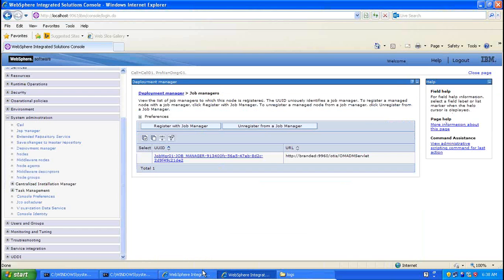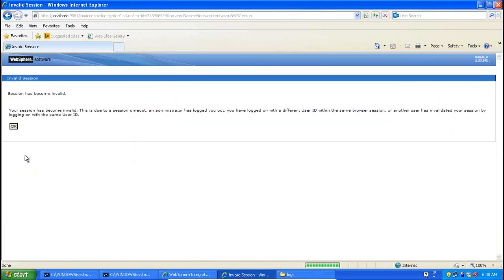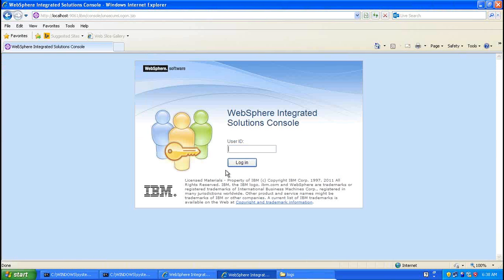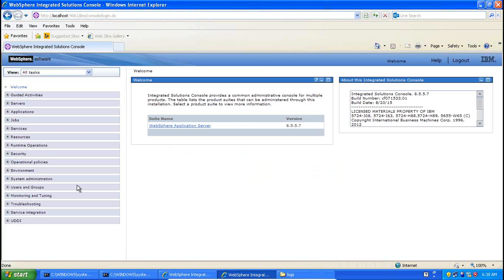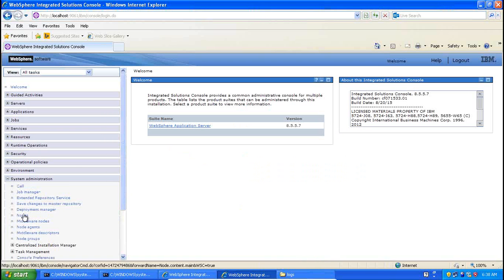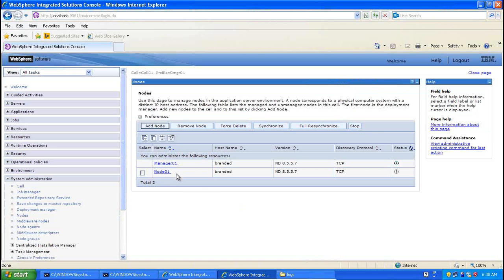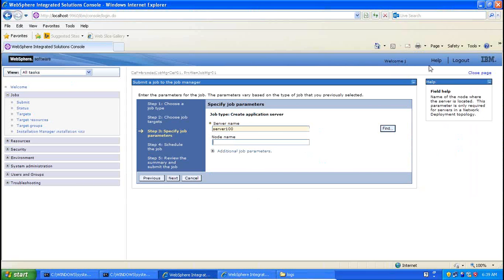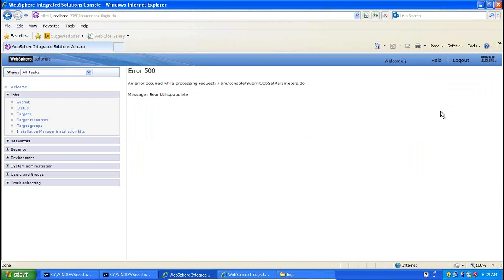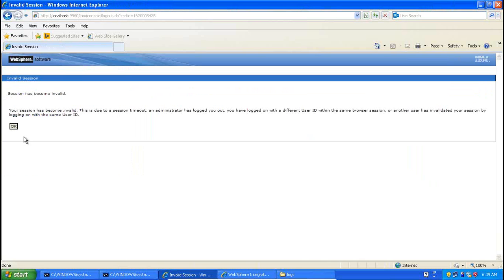I'm just checking deployment manager back to get the node name. I can say node name is node 01. Okay. Come back to this screen. It will be expired again if I do something. Okay, try. Node 01. Say next. Again, I'm starting from the beginning, guys.